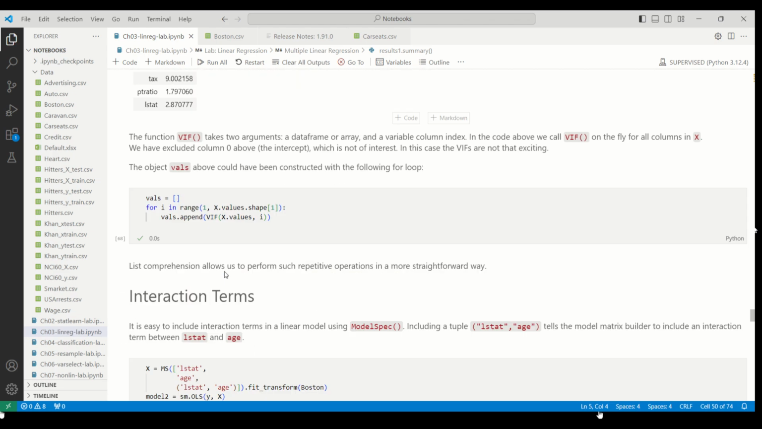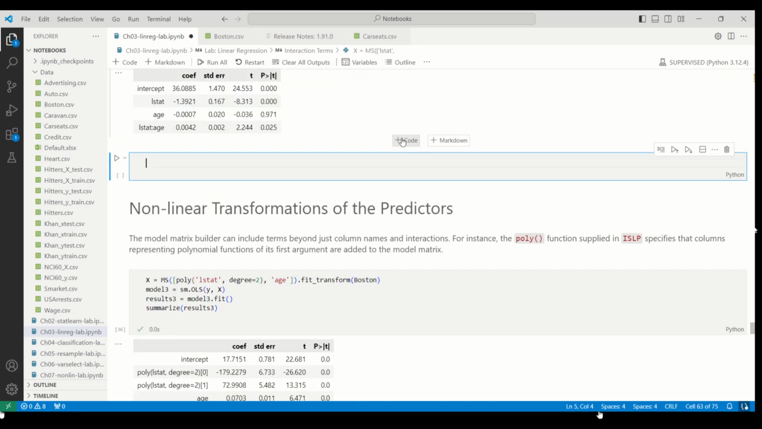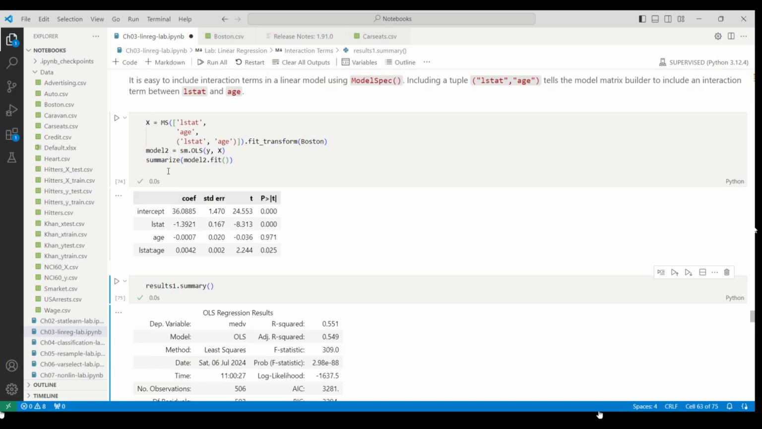Actually, I wonder what's going on. Okay, yeah. Hopefully I'll figure this out before I send the notebook, and you can see the proper summary.